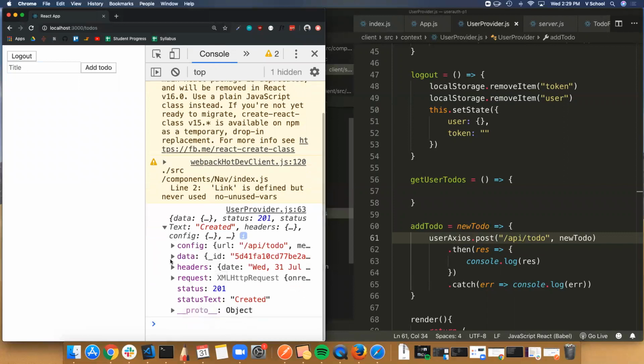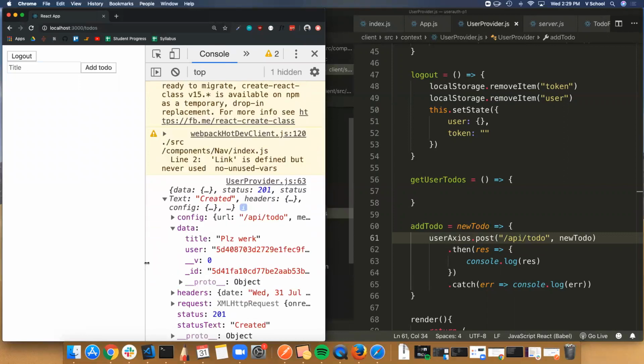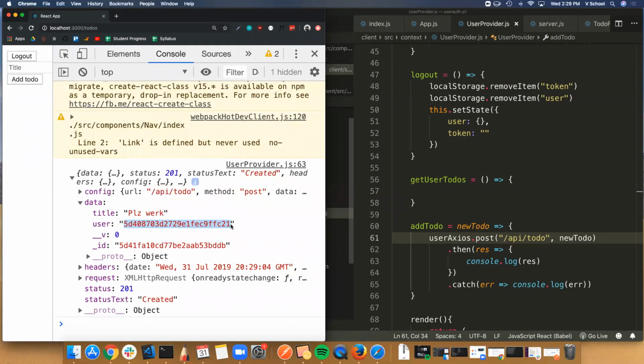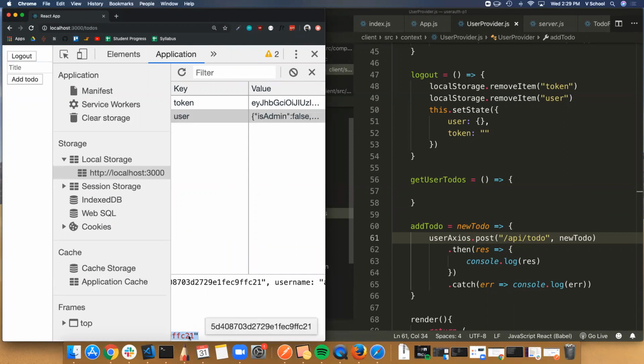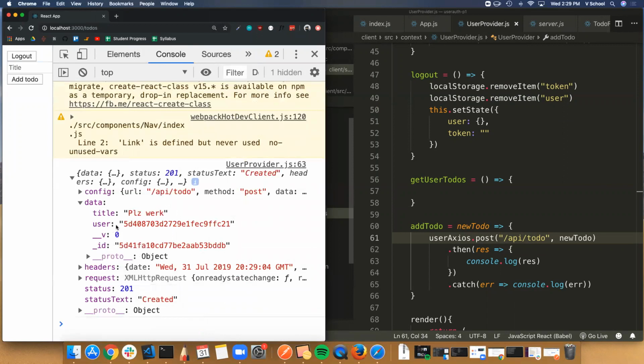Hey, hey, hey. Now, whose ID is that? You don't know me? Yeah. It is, we know who it is. We can go to application local storage and it is password A, username A. It's their ID. So if we look at that, it ends in FFC21. We go and look at the to-do they just added and it has a .user equal to the last 5 FFC21. So their ID was saved.